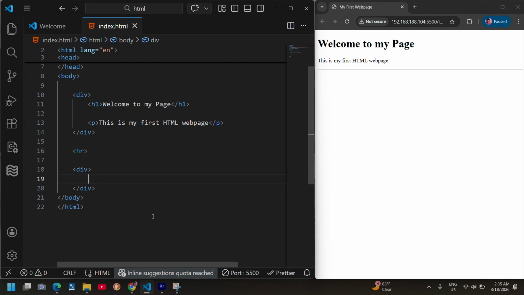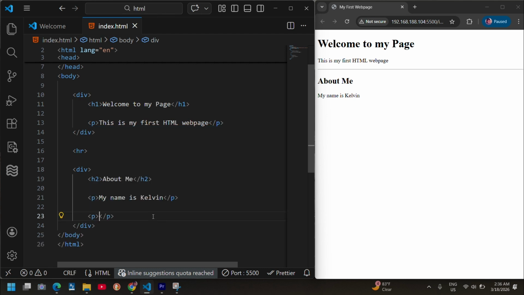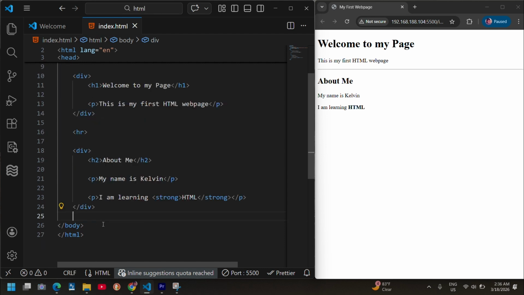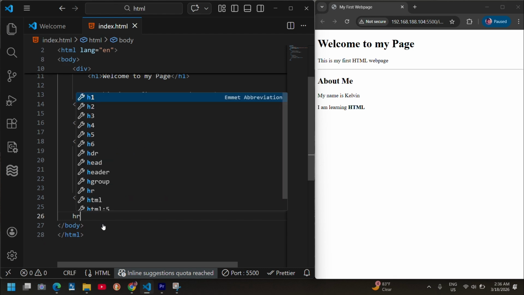Within this element, we will declare an h2 tag with a text, "About me." Then we leave a new line and create a new paragraph with a text, "My name is Kelvin." Now you can use your name if you want. You leave a line and create another paragraph with a text, "I am learning HTML." So now we want to make our HTML stand out. We will highlight it. We will cut it, and we will create a strong tag. Now we'll place the word HTML within our opening and closing tag. Then we'll exit our second div element to create another horizontal line.